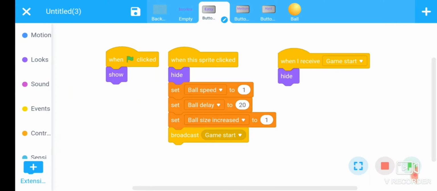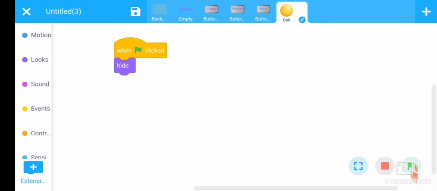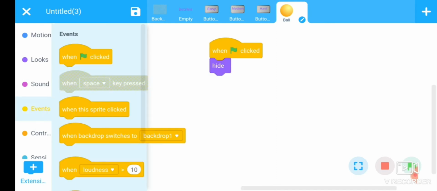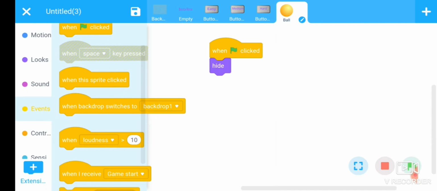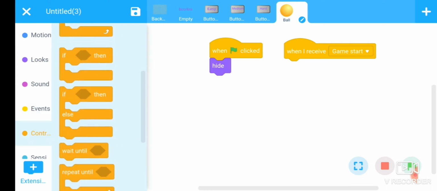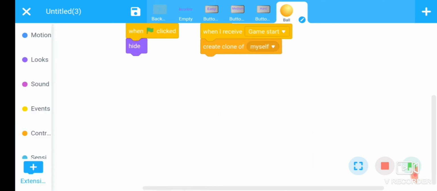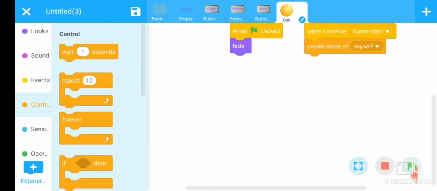Now start again, go to the ball sprite. Now put a condition here, when I receive the message game start. Okay, what should happen? We want a large number of balls on the screen. For this we will create clones of the ball. So go to the control section, there is a command create clone of myself. Put this code here and then go to the forever loop.